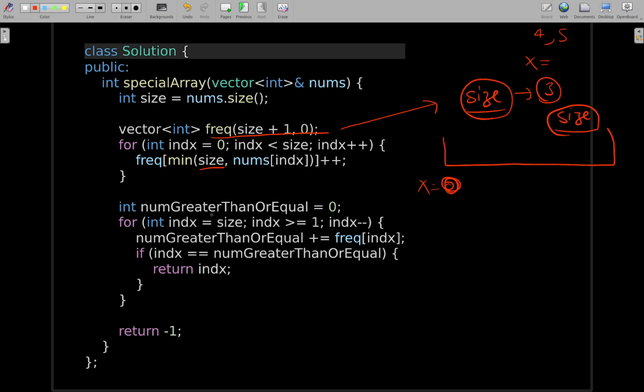That's why, starting from the size of the nums array, we will run a loop from right to left, and keep a running sum. So this count of numbers greater than or equal to the current number is just a running sum, to check how many numbers are there that are greater than or equal to the current number. This index is nothing but the current number that we are considering a valid candidate for x.